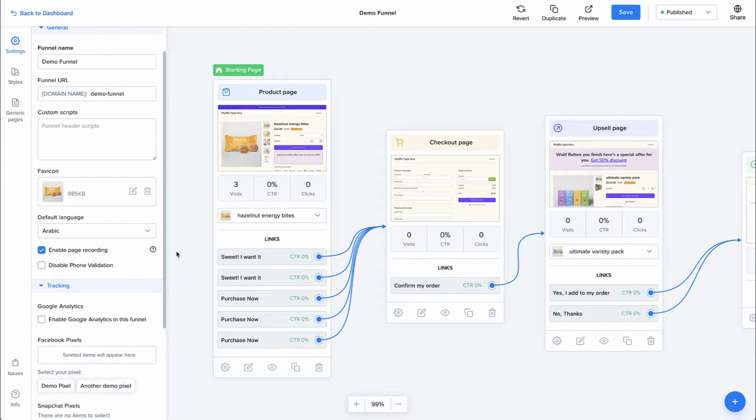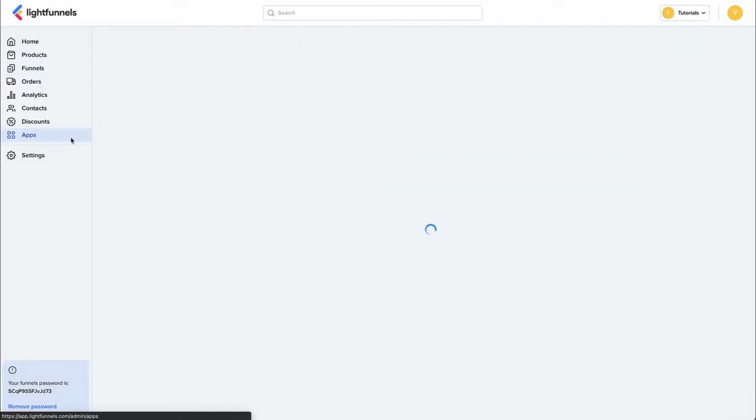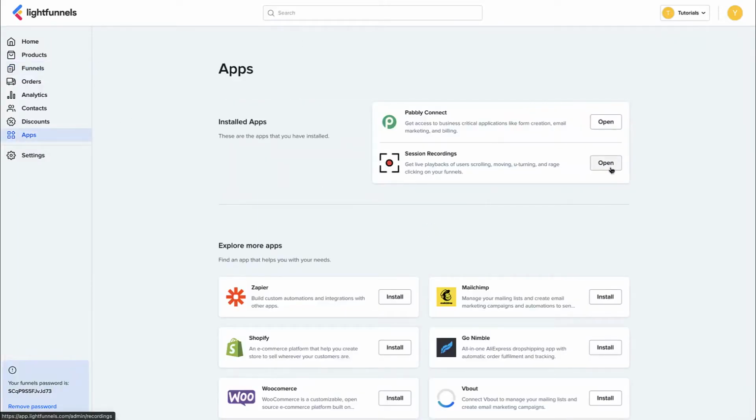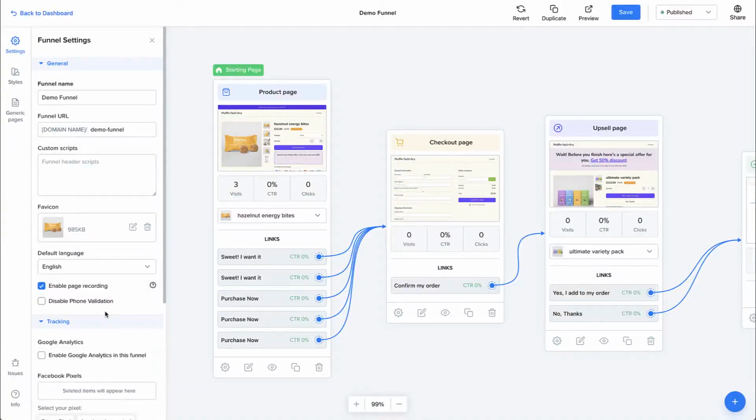This allows you to watch them browsing your funnel in order to understand where they get stuck or if there is something to improve. In order to watch your recordings, go to your dashboard and then click Apps and click Open next to Session Recordings. If you are working in a local area and the phone numbers there have a very specific format, you can disable phone verification in order to avoid getting errors on your checkout page.